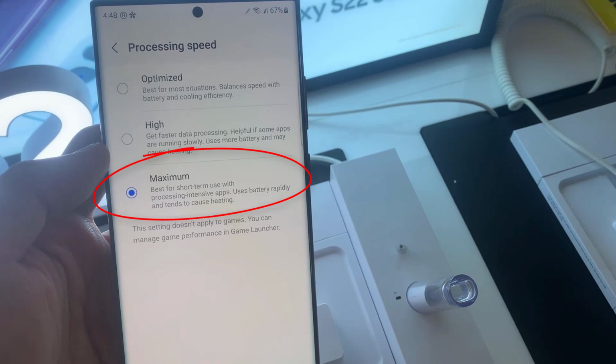If you set it to optimize, it is best for most situations and balances the speed with battery and cooling efficiency. But if you need high intensive CPU processing power, you can choose maximum. It is said that it is best for short-term use with processing intensive apps, uses battery rapidly and tends to cause overheating. So this will put your CPU on a maximum usage mode, and hence it can cause your device to heat up a little bit.